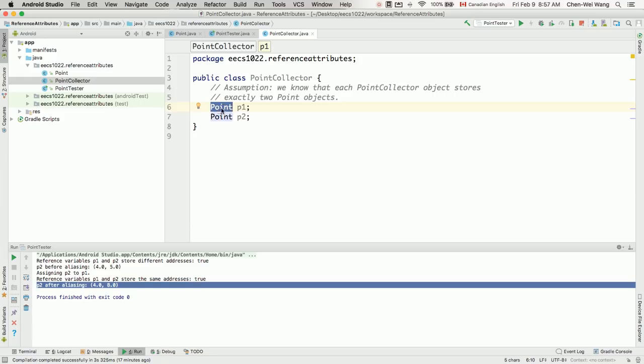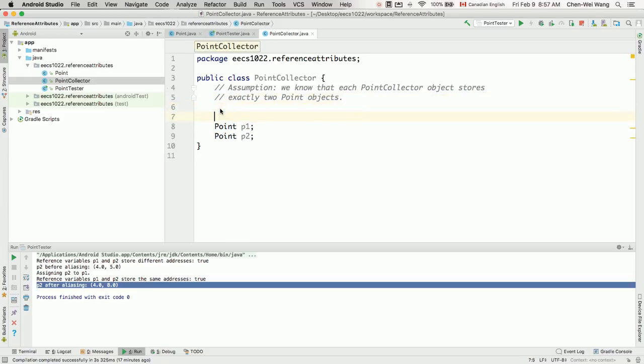We have points over here. Point is capitalized. In Java convention, a capitalized word means it's a class name. Whenever you put a class name over here, that means P1 and P2 are of reference types. Okay, let me just write it down.